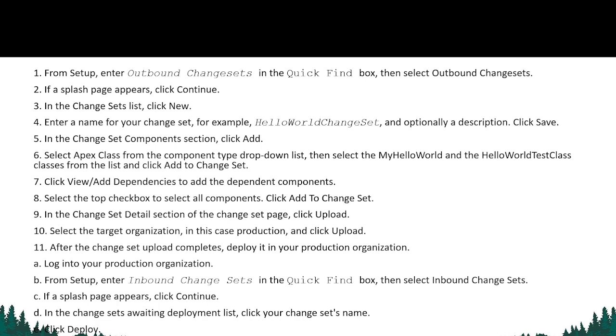So from here, how can we perform the change set? Moving on to step one, in the Quick Find box I type outbound change sets, then I will select Outbound Change Sets. If a splash page appears, we click on Continue, and in the change set list we click on New. Then we enter a name for the change set, in the previous example I have taken HelloWorldChangeSet, and then you can provide a description, or if you do not wish, you do not have to provide the description. Then click on Save.